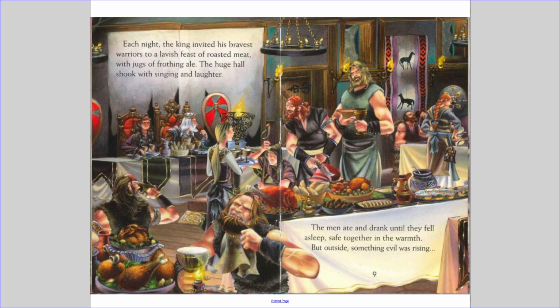I wonder if you can work out what the word lavish means in that sentence. Have a look at the picture for a clue. So if it's a lavish feast, that means it's a really big meal. There's lots of very fine and fancy food. There's plenty for everybody to eat. They're not going to run out.